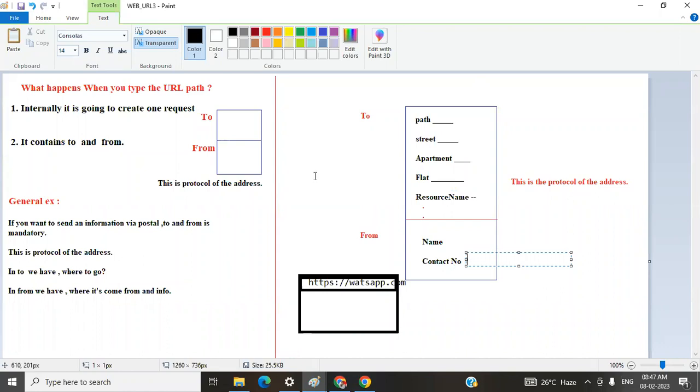Okay, so we are telling that, go to apartment 1, go to flat number 2, go to that person P2 and get the contact number. Whatever name and contact number we get back, that is in the from address.